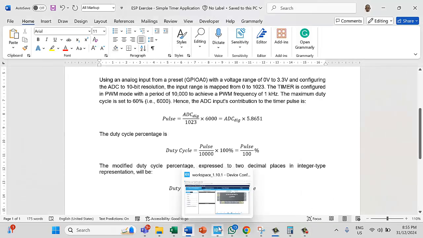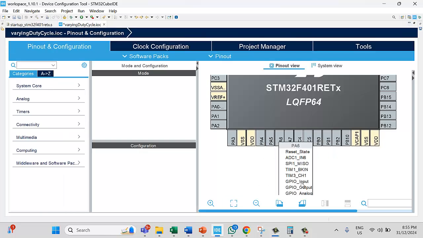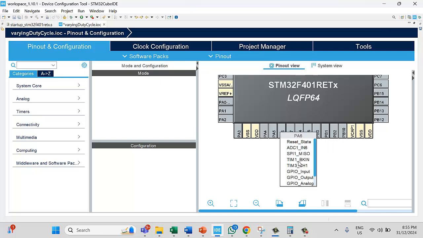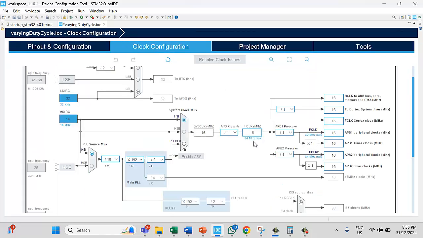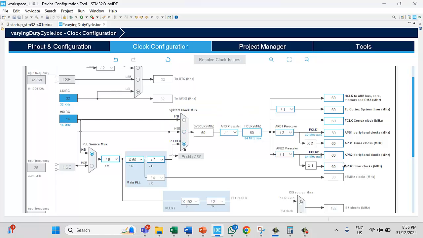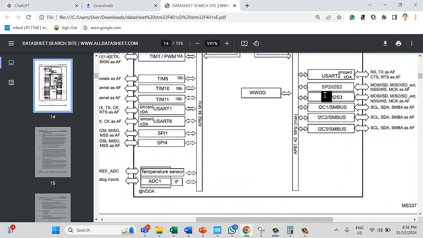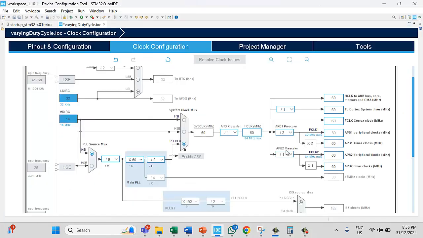Remember that we have 2 timers here. The first timer we set for PA6. You can click this one first to channel 1, then go to the timer. But before that, better we go to the clock configuration and set the clock frequency. Say we set this one to 60 meg. So see here, the APB2 timer is 60, and APB1 timer also is 60. Remember that timer 3 is connected to APB1, so 60 meg.